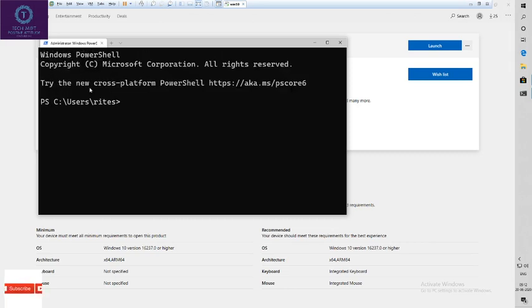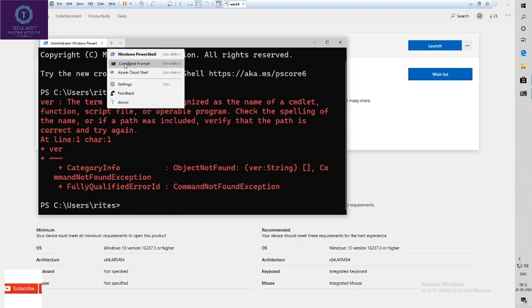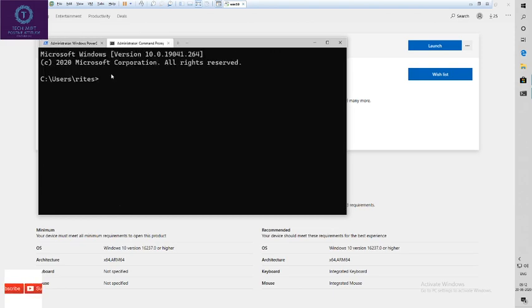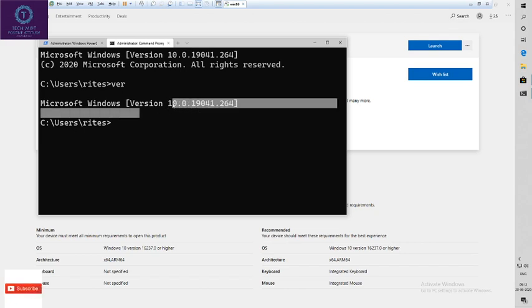First we will check the version of my operating system. So type the command ver. It doesn't work in PowerShell, so we will open it in command prompt. We will type ver. Hit enter. It shows my version is 10.0.19041.264. It's the latest version.